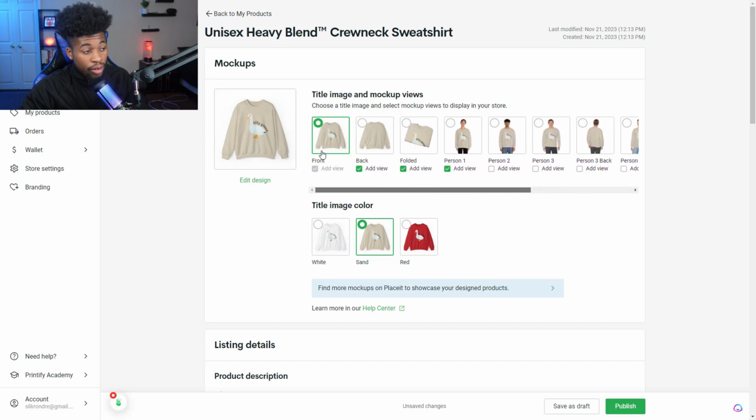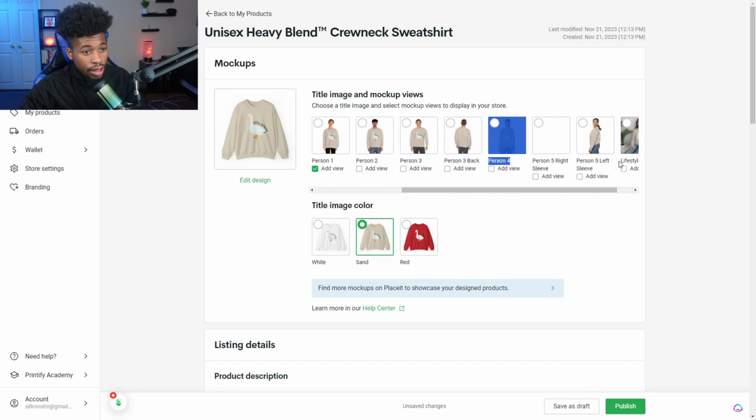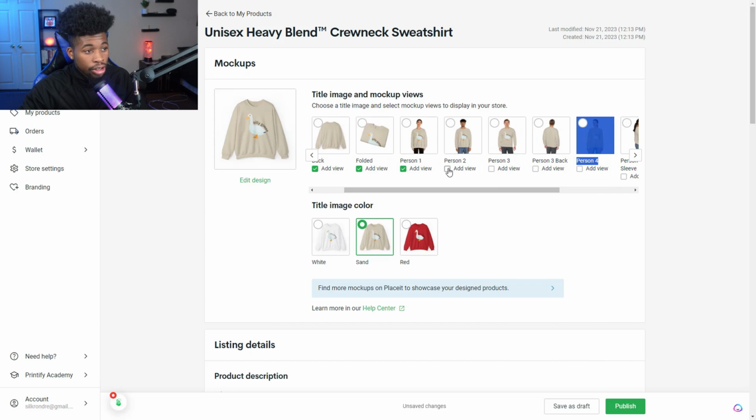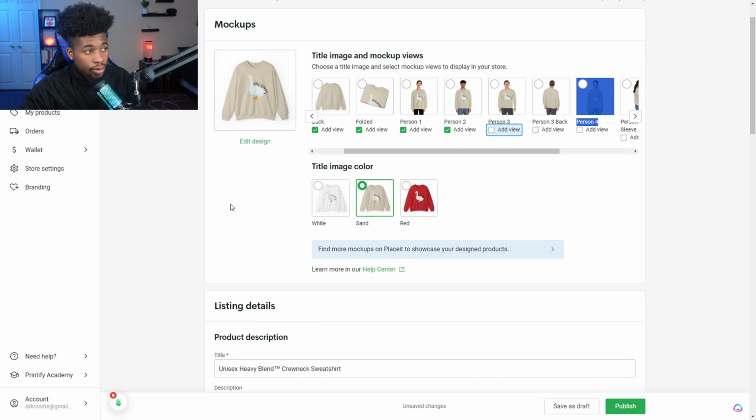So right here, my front view is the first one that will be seen. You can add in different photos and everything. So like if you want to add in a lifestyle photo, you can check that one, or you can add this one or that one, or take that one away, and then you can have whatever color you want. I'm gonna stick with the sand color, and this photo looks the best to me.